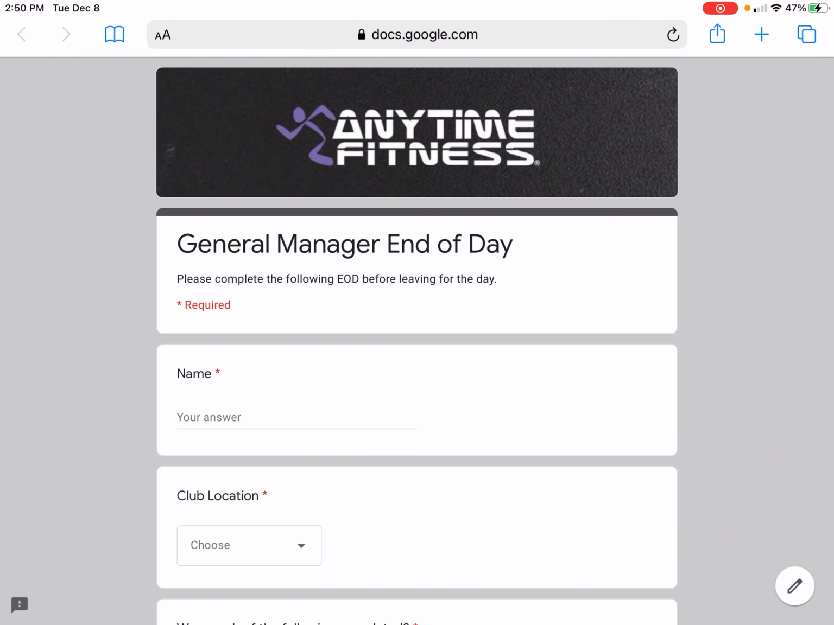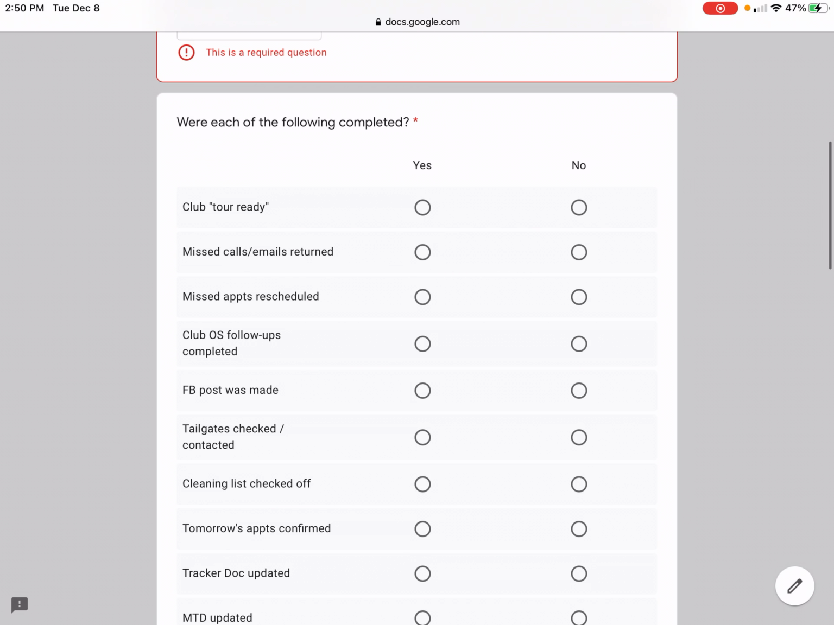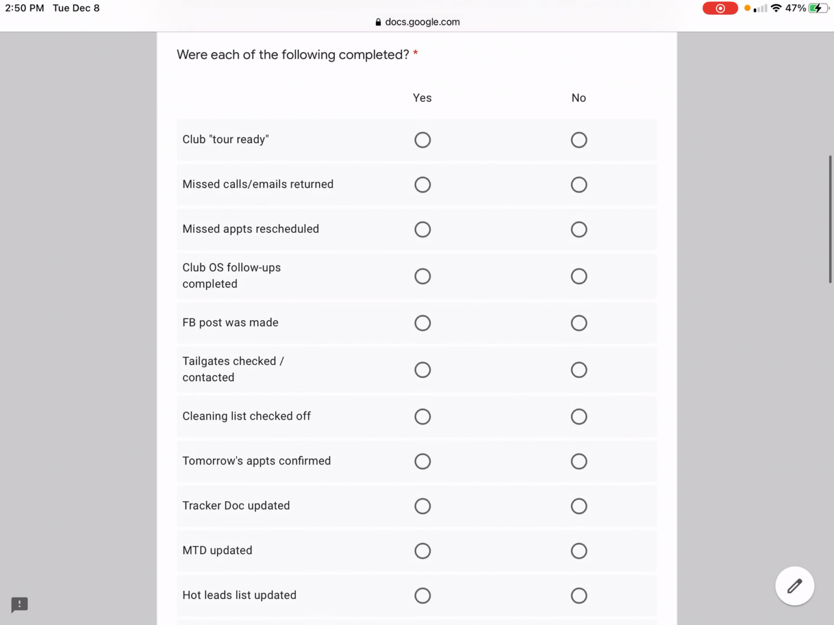So again, fill out your name, which club you're with, and then were each of the following completed. So again, just checklist items. Did you get your club tour ready for the day? Did you return all missed emails and phone calls? If you had any missed appointments, did you reschedule those? Again, those should be rescheduled within 15 minutes of them missing that appointment.